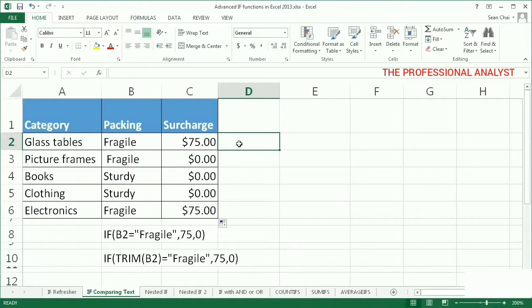If the text has extra spaces, comparing text with a function may not return the results we expect. The text in B3 has a leading space, and it's not returning the results I expect. It should have a $75 surcharge because it's fragile. Getting this wrong would take $75 per mistake out of our revenue.